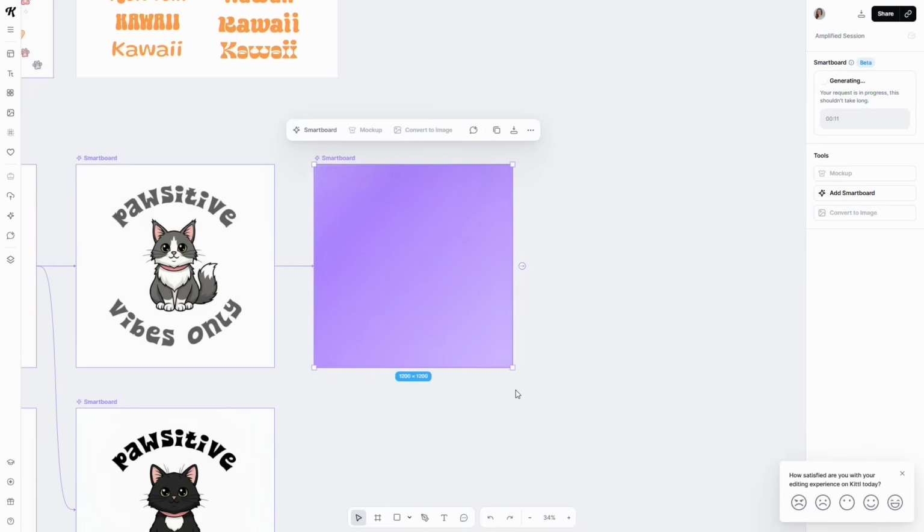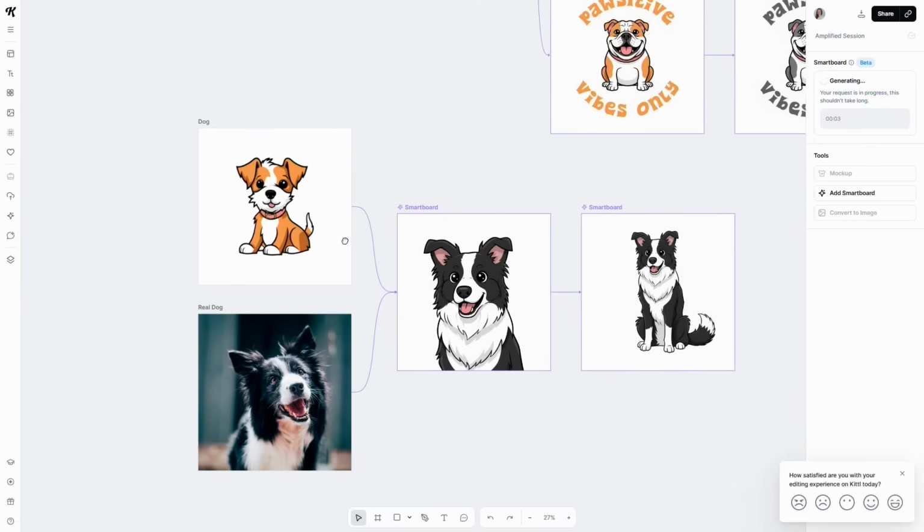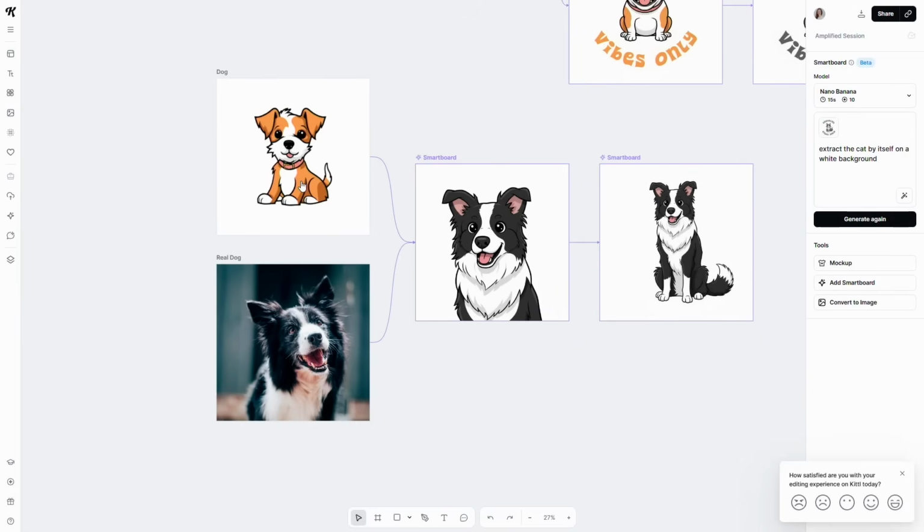And while that is generating, which it shouldn't take too long, I'm going to go down and show you one more cool feature about Flows, which is connecting boards together. So you can see I have that same illustration from above, but then I have a real photo of a dog. So maybe you're going to be offered personalized items, something like that, right? And you are going to take somebody's actual photo, but you want to characterize it, or you want to make it the kawaii style or whatever.